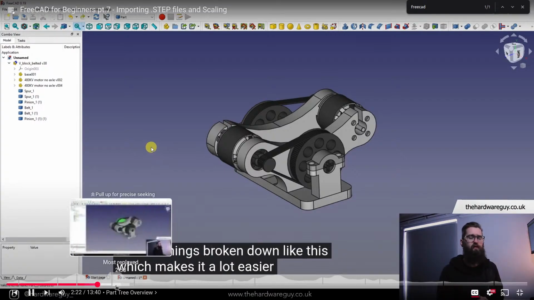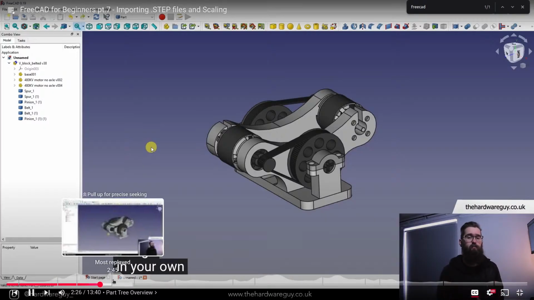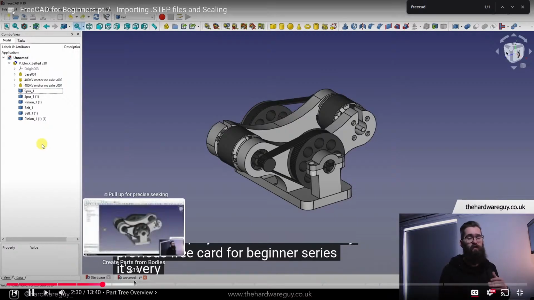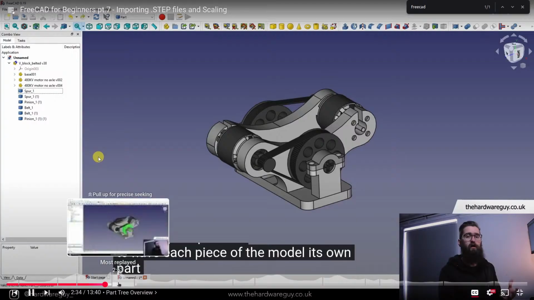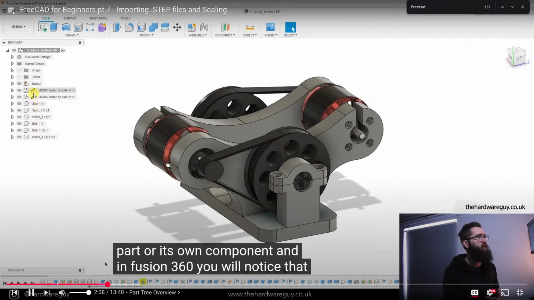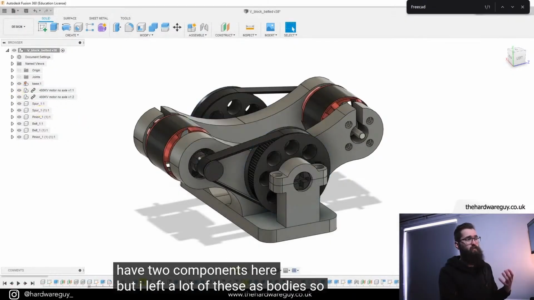which makes it a lot easier to make changes or use parts of the design in your own project. As I mentioned in my previous Freecad for Beginners series, it's very good practice to have each piece of the model its own part or its own component. And in Fusion 360, you'll notice that I did have 2 components here, but I left a lot of these as bodies. So that's translated.